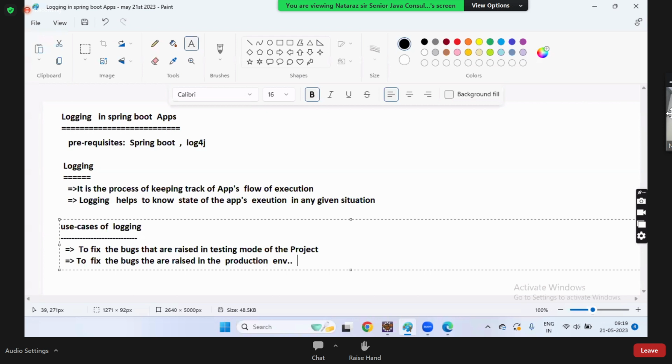A problem may be reported immediately. Sometimes a problem will be reported after 10 days, sometimes after 1 month. But still we should be in a position to know what happened at that particular time when the problem was raised. That is possible only when logging was enabled in the application. If logging was not enabled during application development, we cannot know the state of execution for the bugs raised in the testing mode or the production mode of the project. Everyone understanding my statement, guys?